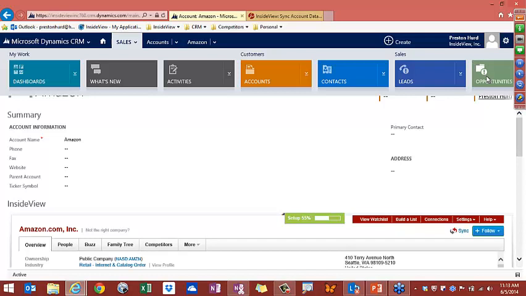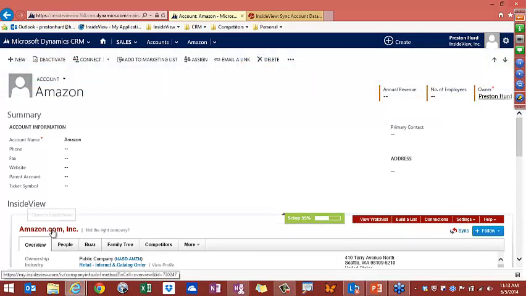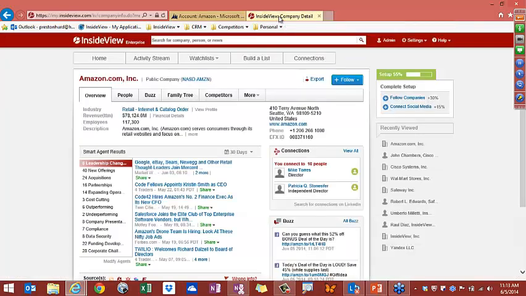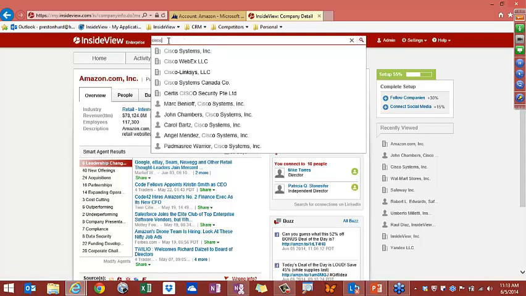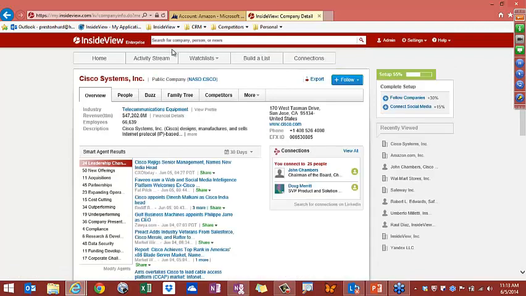Now, I can also navigate by just simply clicking here into a new window that will bring up Amazon with a little bit more real estate. And I can see here how I'm connected to various people. Let's say I wanted to search here for a company that's not in my CRM. I want to go after Cisco, and I want to sell them. I'm a Microsoft partner. I want to sell them some software.